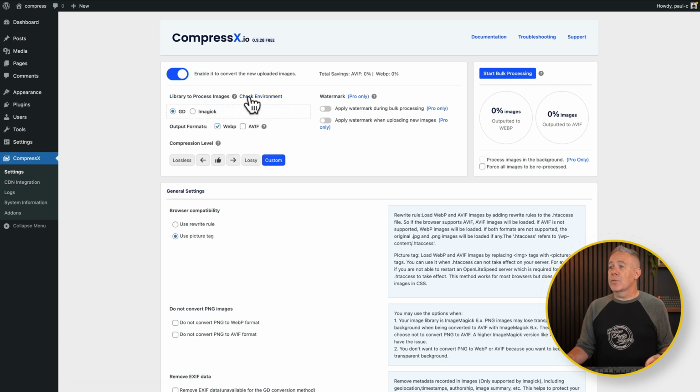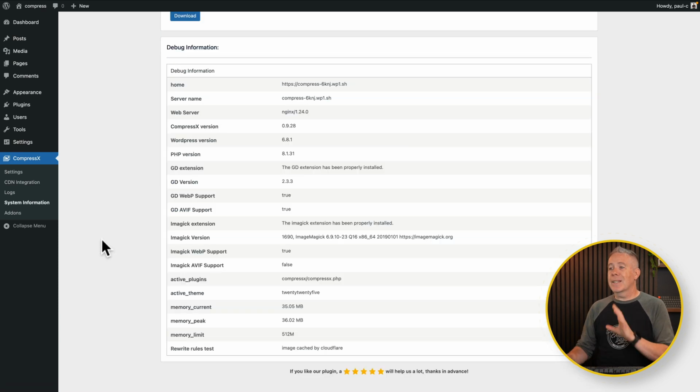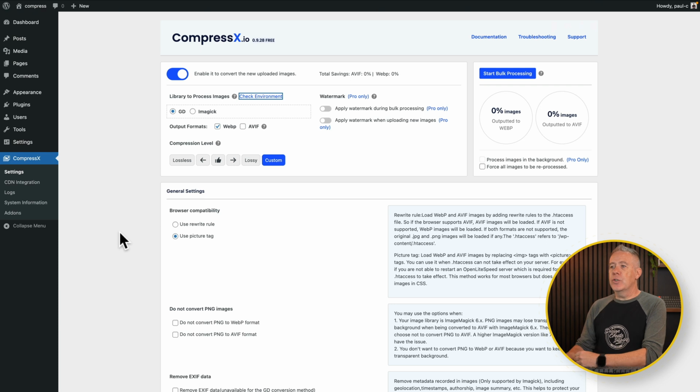So if we use the check environment option, that will check exactly what is set up on our server. And as you can see, we've got the GD extension installed and we've got the Imagick extension. So we've got both of these. You can pick and choose what we want to use based upon the settings that we want to pick inside CompressX. For now, let's just leave it on the GD option. That's perfectly fine for what we want.